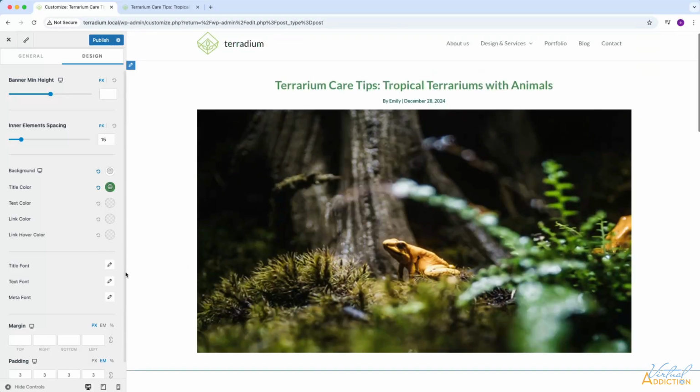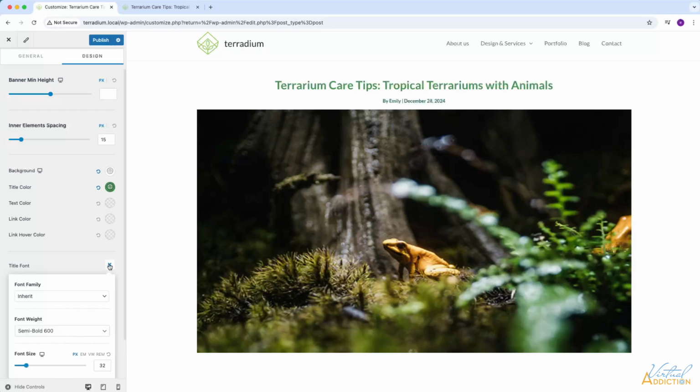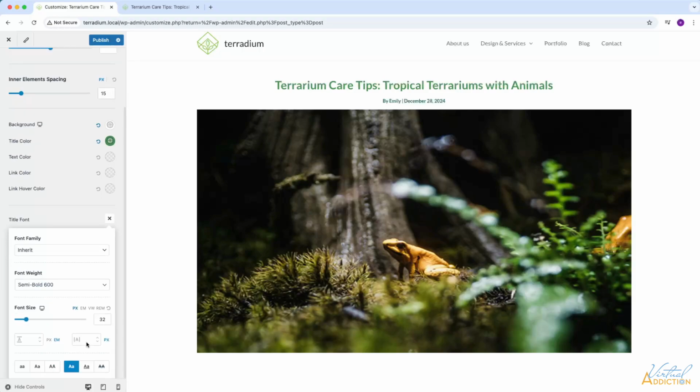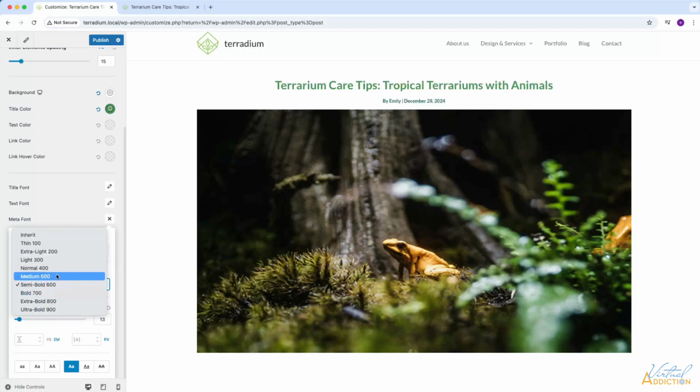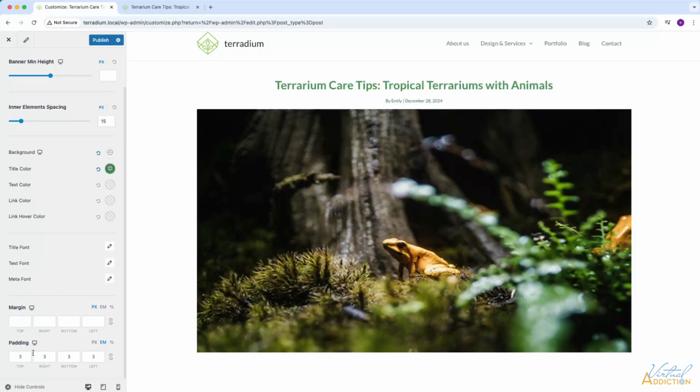And then we have specific elements that we can change, like our title font. So if we wanted to change our font size or any of the font weight or even font family, we could do that here. We also can change our text-based fonts and our meta fonts. I'm going to come to my meta fonts and I will change these to be medium and make them a little bit thinner. And I'm going to reduce the font size down to 12 to make them a little bit smaller. In addition to that, you can control the padding and the margin on these various elements.